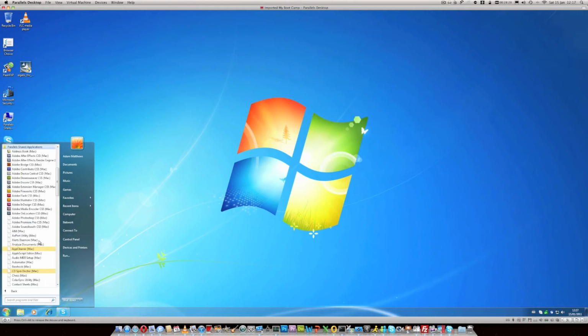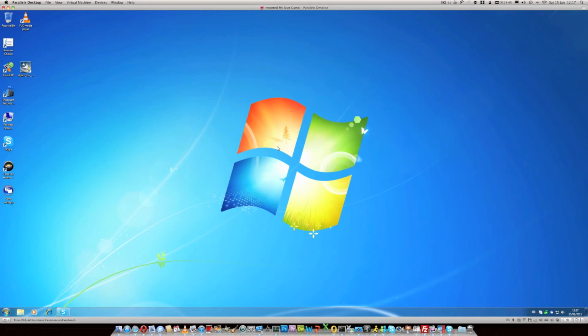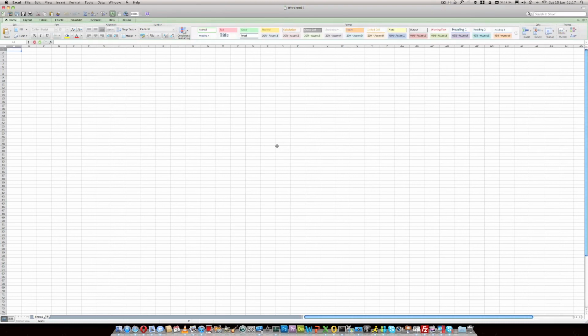It also shares your applications from your Mac into your Windows 7 operating system as well. So if I wanted to run a Mac application from within Windows 7, I can also do that. So if I go here and run up, for example, a Mac version of Excel, that's going to go ahead and actually launch Excel on my Mac machine.